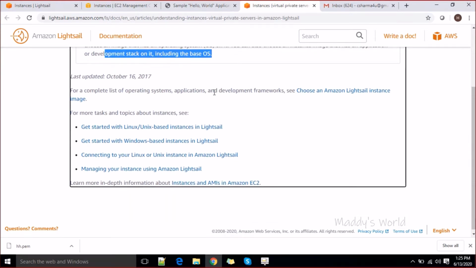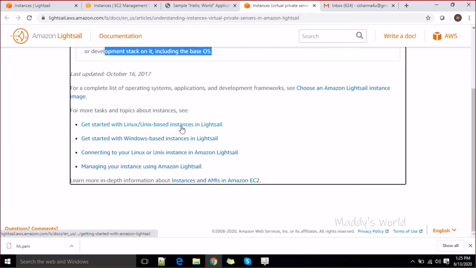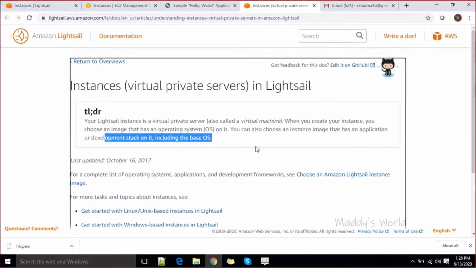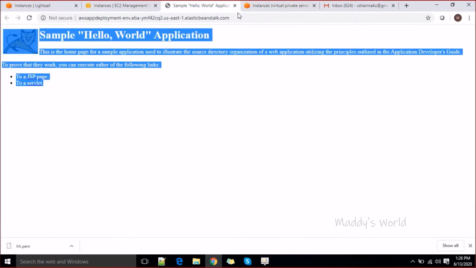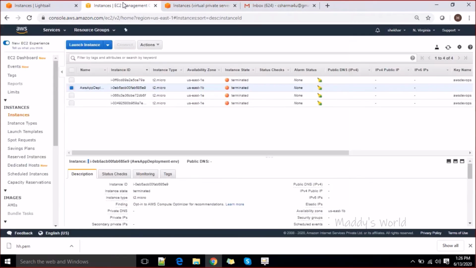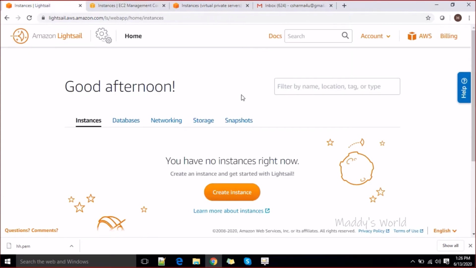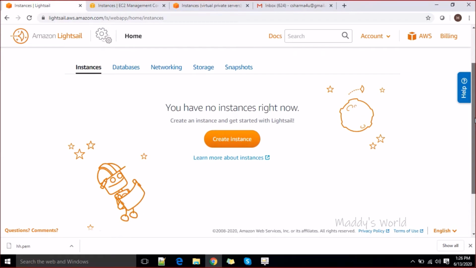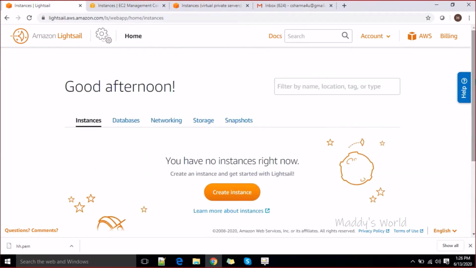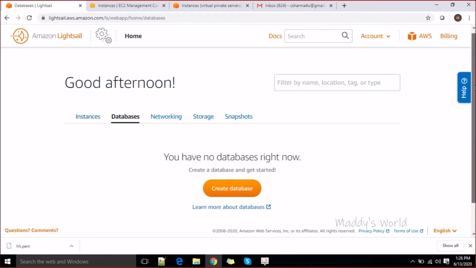A couple of things you will get here: Unix-based machines, Lightsail Windows-based instances, and managing your instances using Amazon Lightsail, and so on. So if you have situations where you are looking for a smaller development environment and quick provisioning of things, you can use this Lightsail service. It has instances, and it has a couple of databases here.